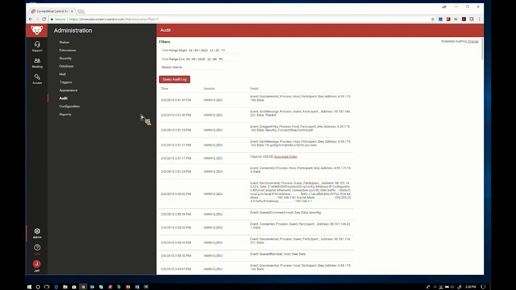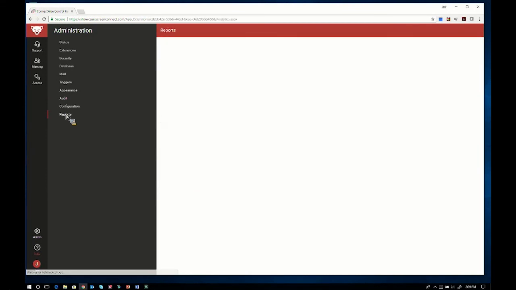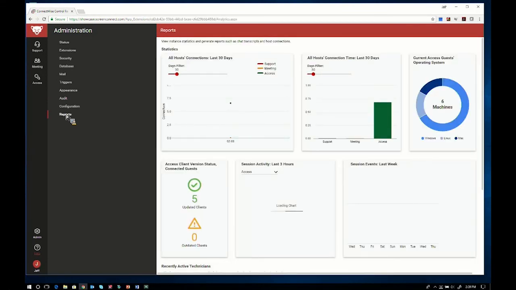Moving out of the auditing, or the logging here, to reporting in general. There are several different reporting extensions available. This is one of the new ones that's been put into the marketplace.